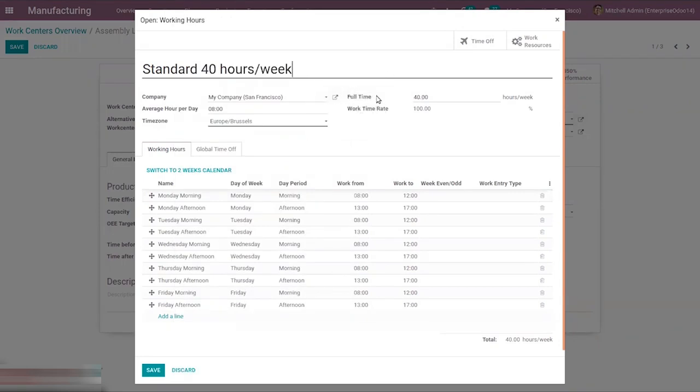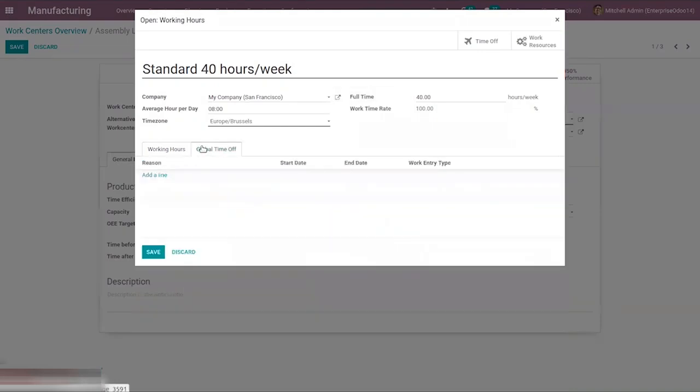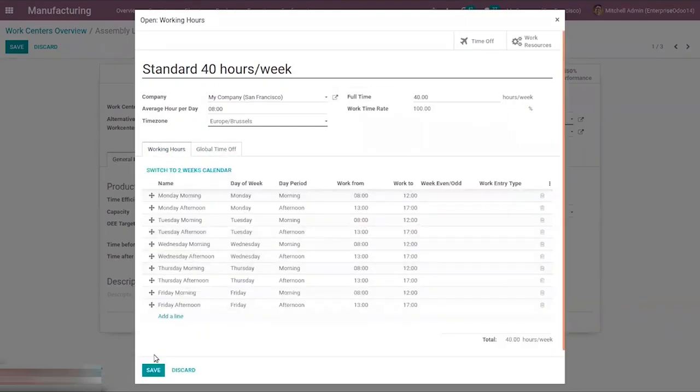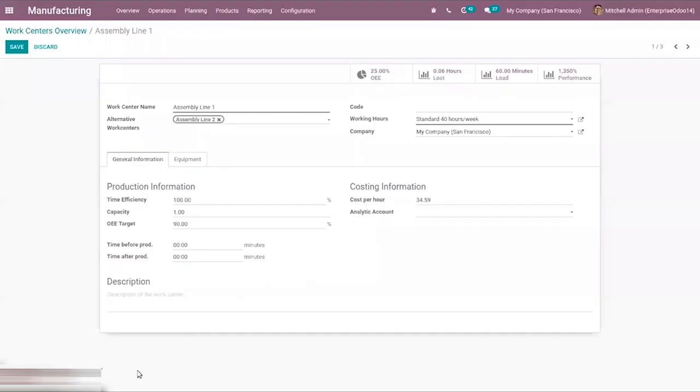That is working hours. Then full time, total hours per week. Then the work time rate can be seen here. It is 100 percent. Then you can see the working hours, and we can add the shifts here. So there are morning, afternoon shifts, Friday. Then we can add global time off for your schedule. That is working hours, and save this.